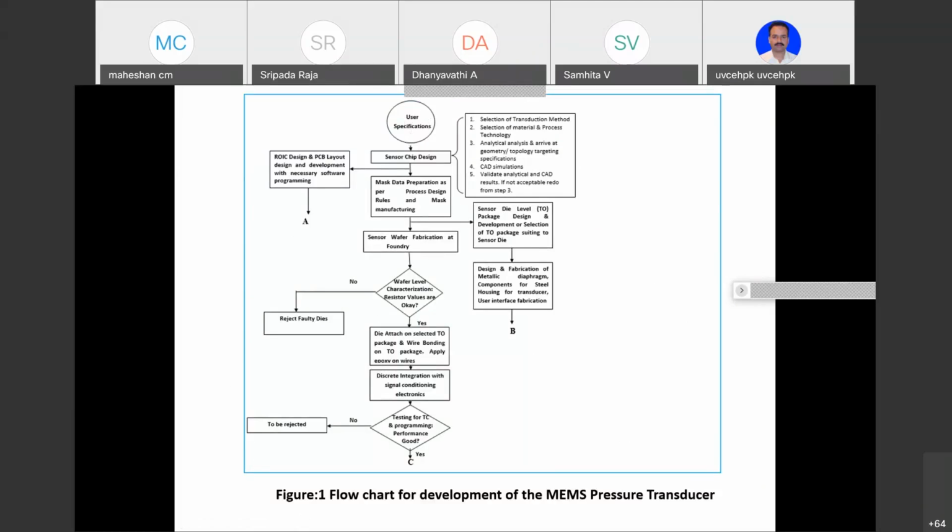Okay, so we have a user specification. Then we see the sensor chip design, whether it is with ROIC design or PCB layout. First we will see that. Or else a mask has to be prepared. The mask data preparation is done as per the process design rules of manufacturing. Further, we will look into the sensor wafer fabrication at the foundry, and then we fabricate the wafer level device.